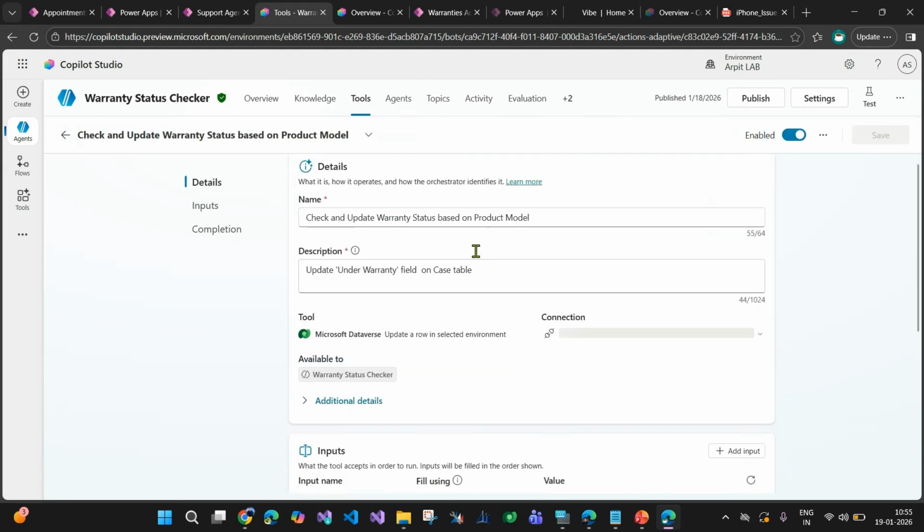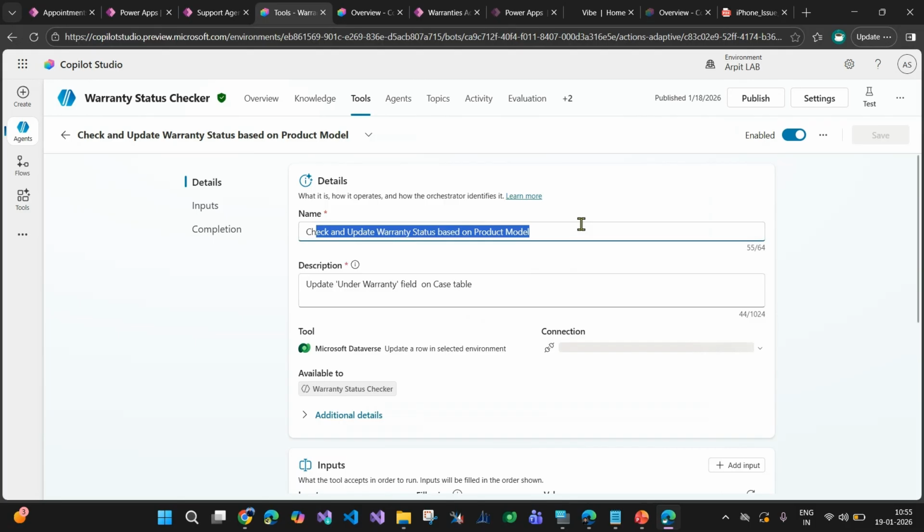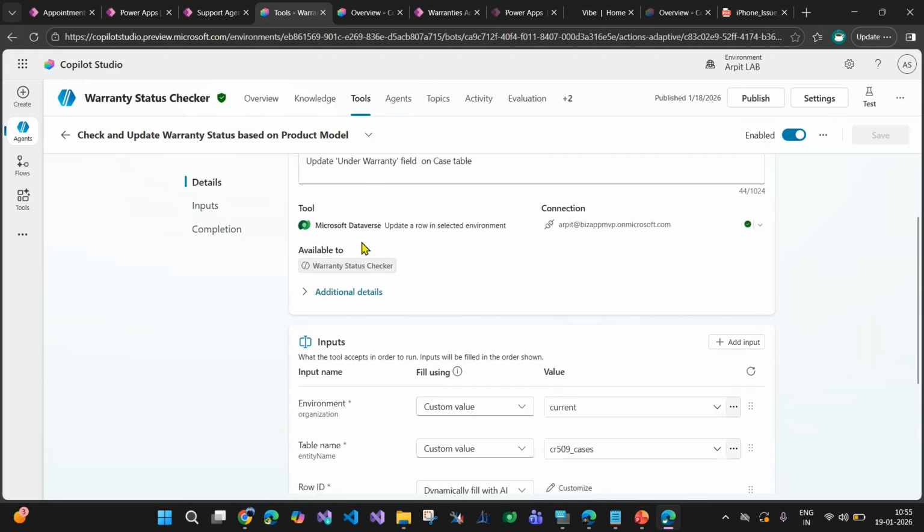All right, so you see this is the tool that I'm using, this is the name of the tool, and that is the description. I'm using the Microsoft Dataverse connector here, and I'm simply updating the data, because this tool should be used by the Copilot agent, and it actually updates the warranty based on the warranty end date.